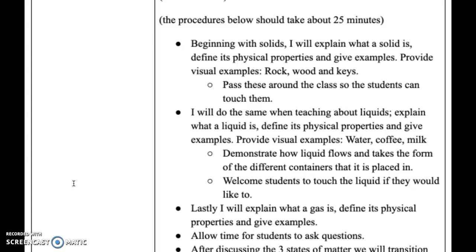I will do the same when teaching about liquids: explain what liquid is, define the physical properties, and provide examples. The visual examples would be water, coffee, and milk. I will demonstrate how liquid flows and takes the form of a different container that it is placed in. I will welcome the students to touch the liquid if they would like to.